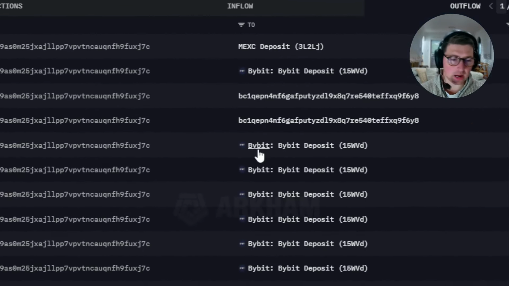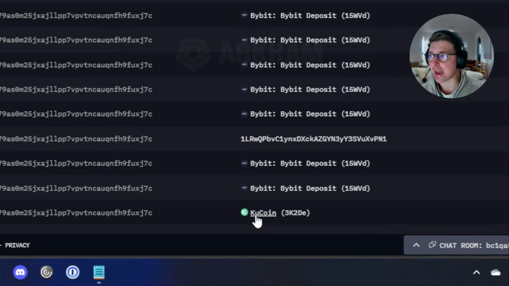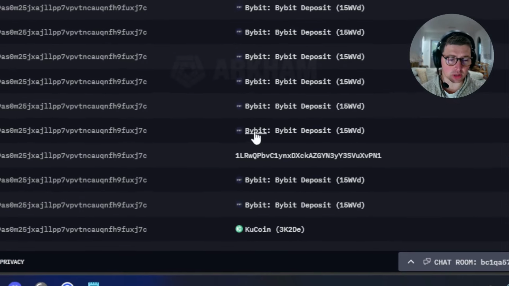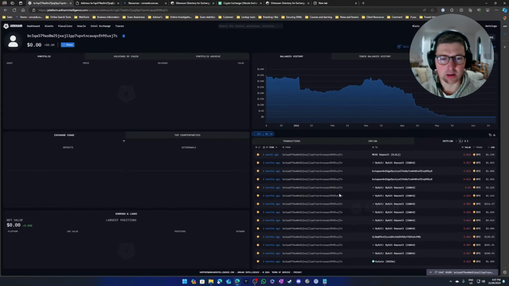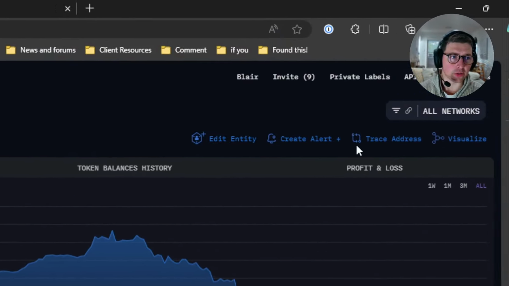And you can see here, it's assigning different name tags for the different exchanges. It knows that this is Bybit. It knows that it's KuCoin, right? This is where it's worth using. So just quickly with that as well, sorry, you can also export to a CSV. So if you want to open that in Excel and do whatever you want to do, you can do that as well. Up the top right-hand side, you've got a couple of different options.